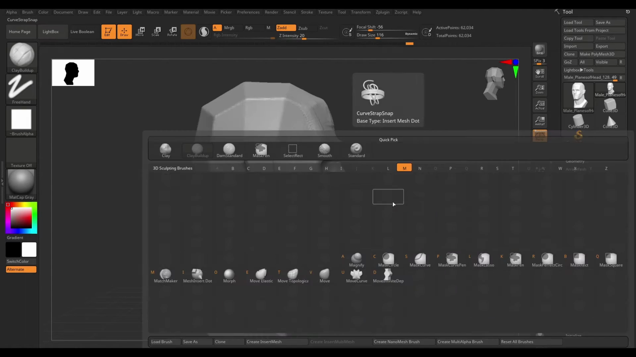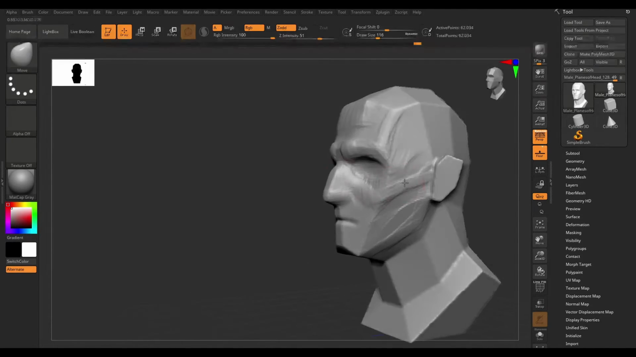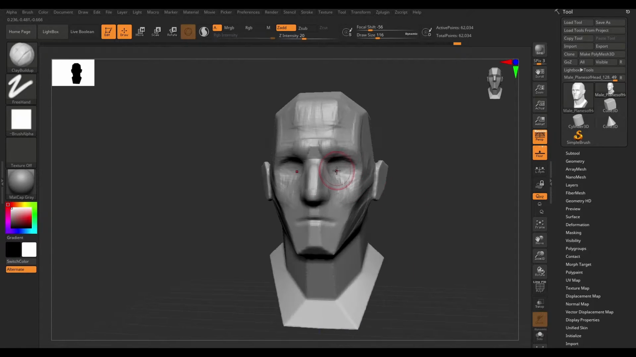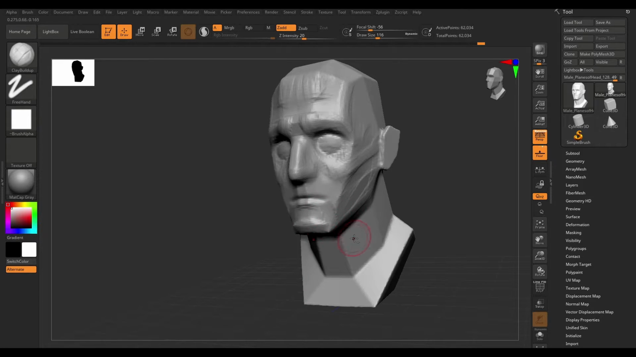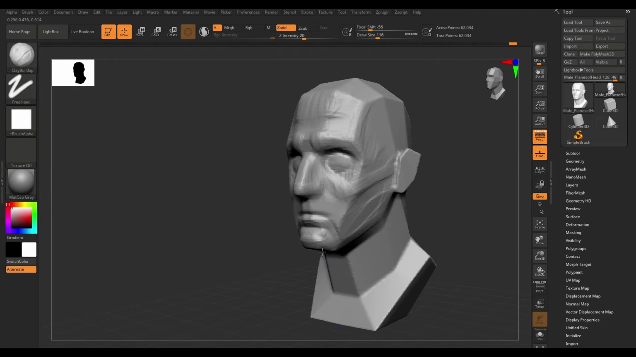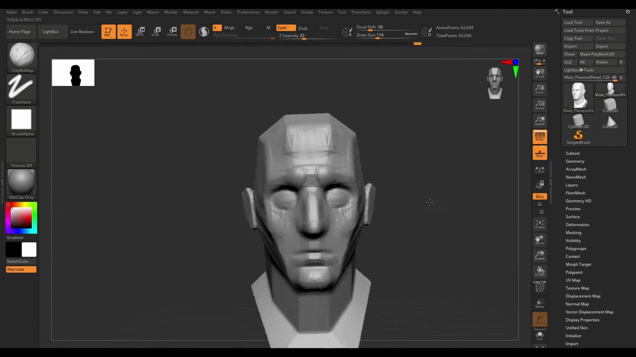And now I've started to move on to the nose, and I'm using the move brush here to just adjust the nose. I continue building up form with the clay build-up brush. Now I'm blocking out the eyes here, and I'm starting to establish that marionette line, and then carving in with the Damien Standard brush, and then switching back to the clay build-up brush.